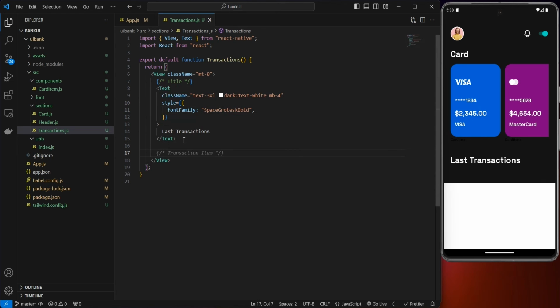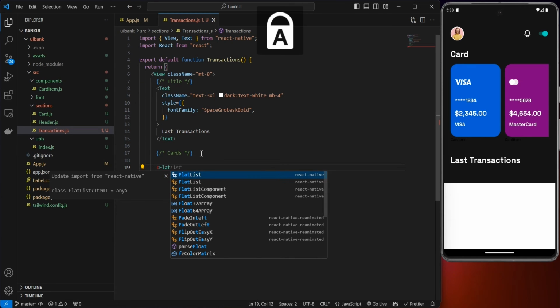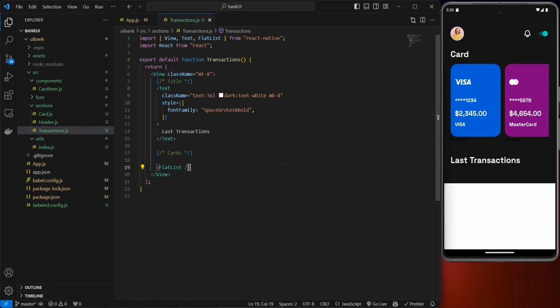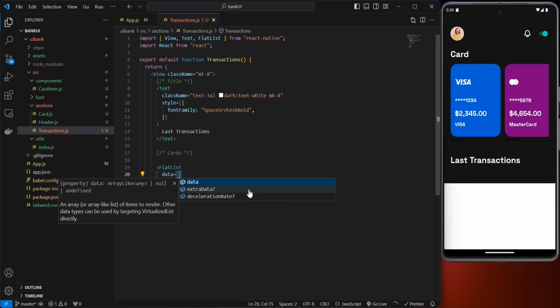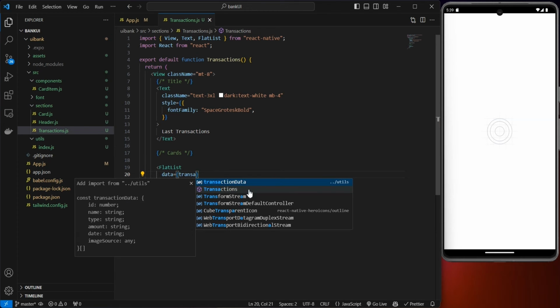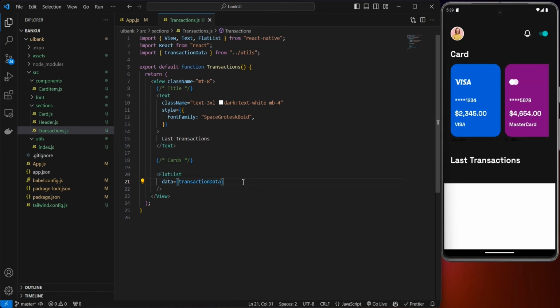So after this, we're going to have a comment here that says cards. And after this, we're going to be using a FlatList because our data is quite much. So inside of this FlatList, it is going to take some things. And the first thing it's going to take is data. And the data will be assigned to transactionData, which is coming from utils. And after this, we're going to say the keyExtractor is going to be item, which is basically item.id. So we are mapping through all the data here, and we are assigning the item.id to the keyExtractor. And after that, we're going to say initialNumToRender.